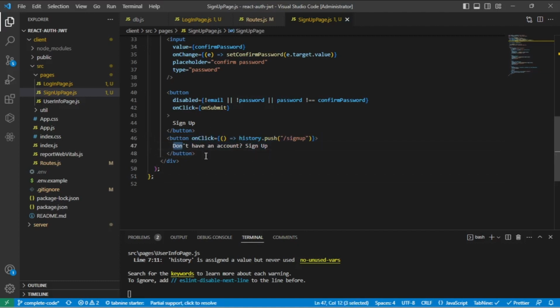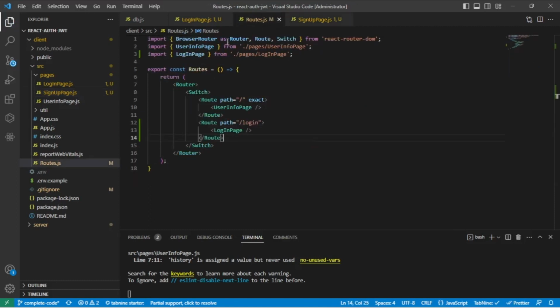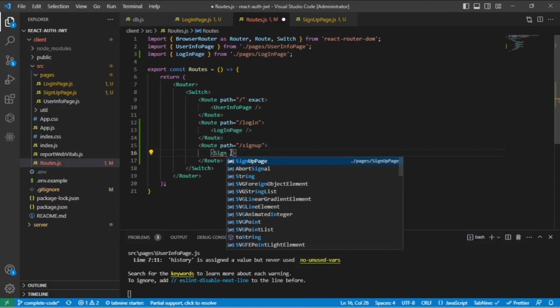Instead of sign up, it should now be already have an account. Login. Change this link to login. From here, add the sign up route. Upload the sign up page and automatically import.